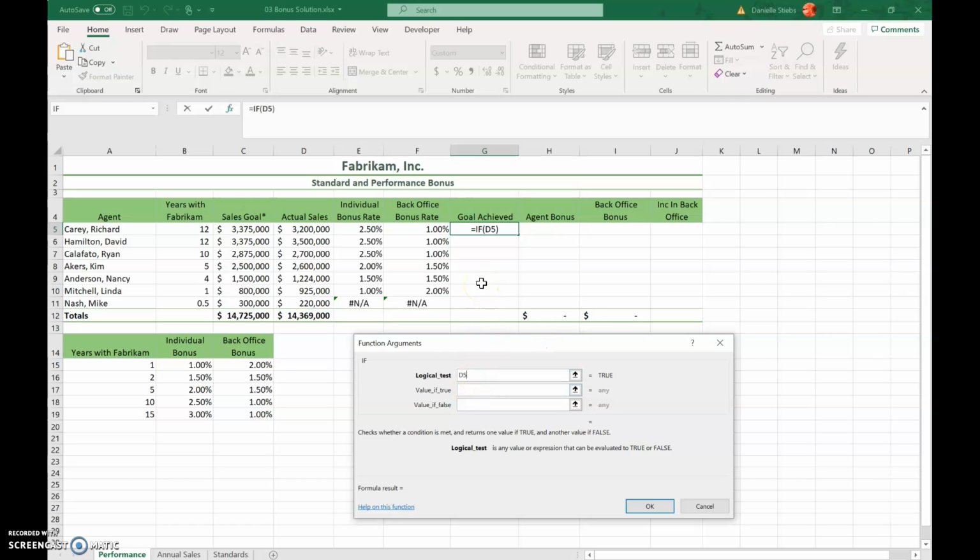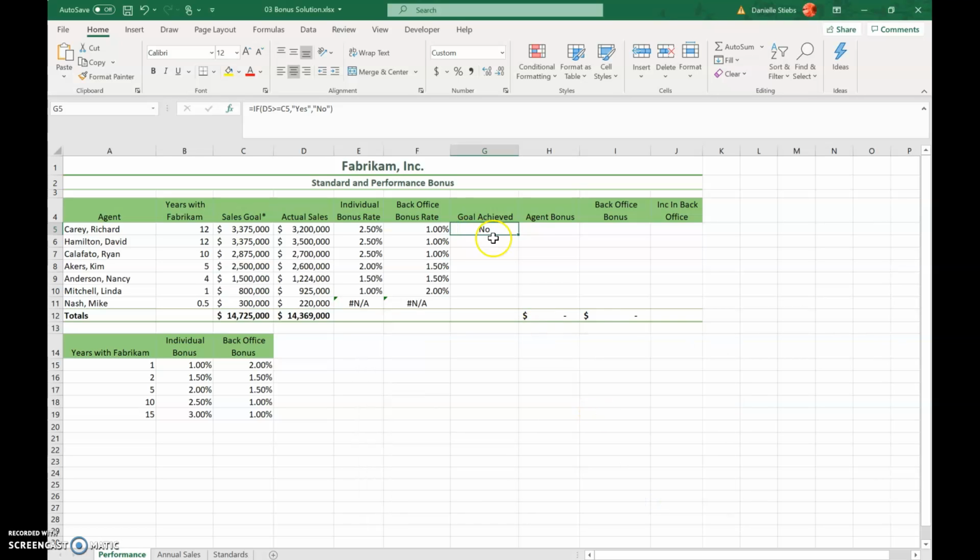So if D5, which is their actual sales, is greater than or equal to their sales goal, we want it to say yes. If they did not, if it's not greater than or equal to, then it's supposed to say no. Make sure that those quotation marks show up in there, even if you just need to press tab to get off of it. And press OK. And we're going to drag this down.